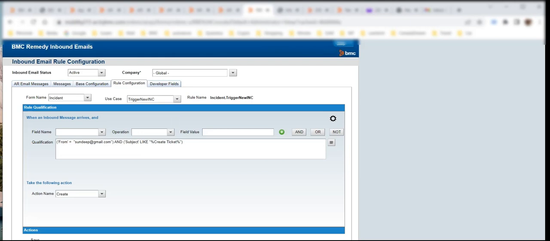So this is how the rule based engine works. When an inbound message arrives, you can see it's mentioned here, when an inbound message arrives and this is the qualification, then take the following action. It's very clear. Once you define it, your email to TT system will start working. When people send emails, you will be able to create TTs.